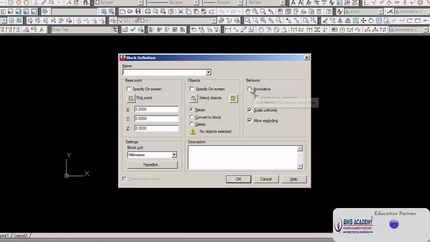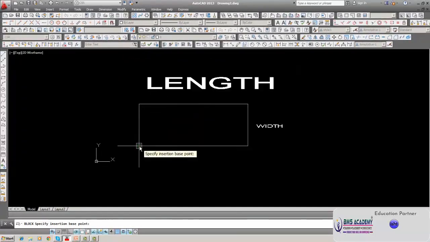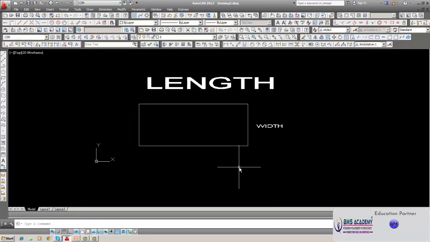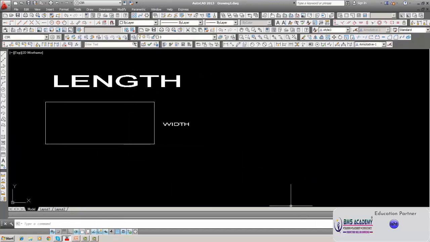Here I have to click annotative. The behavior should also be annotative, so we have to click annotative here, and I will name it BL1. Pick a point, select the entire thing. BL1. So the block is created. Now you see here the difference you have found out. In the tag also the fonts will change because you selected a different scale.